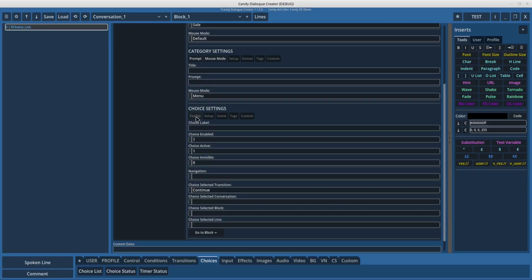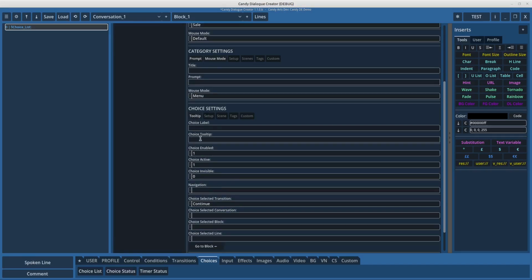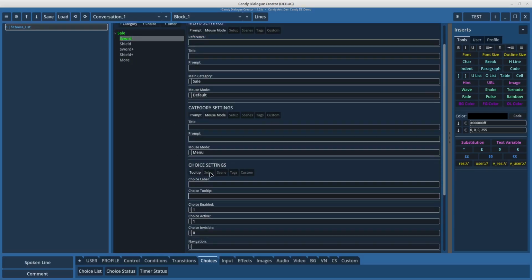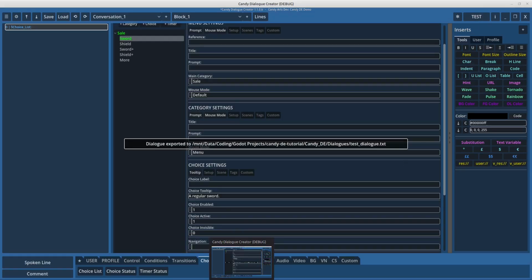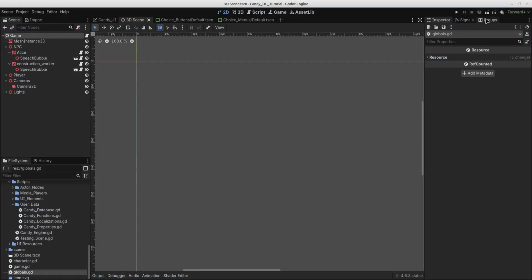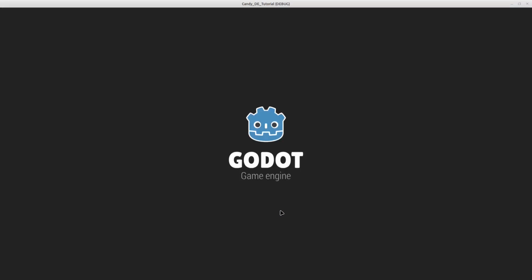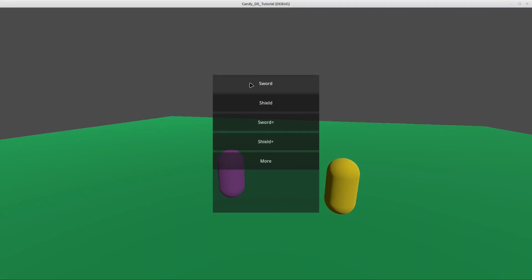Now the first option I want to talk about is the tooltip. You can write a tooltip for any choice, and this tooltip will be displayed when you hover the choice with the mouse. For example, I can write this, a regular sword. And now let's just test it quickly in our game. There we go, we have our choices, and you can see if I hover sword, a tooltip appears, a regular sword.